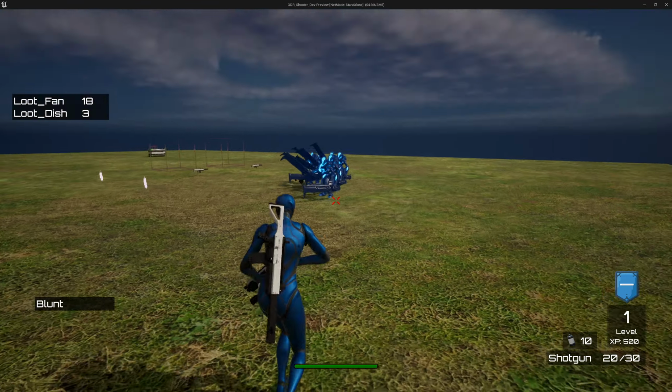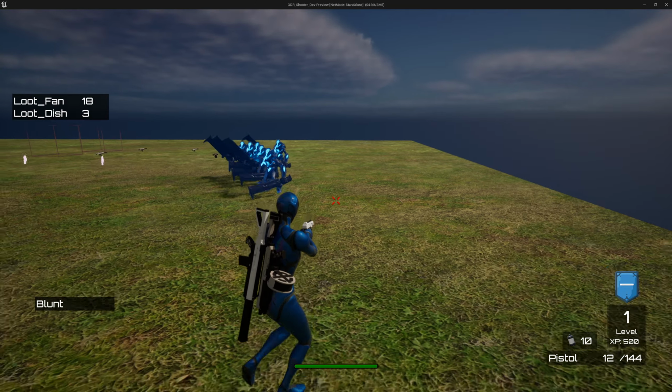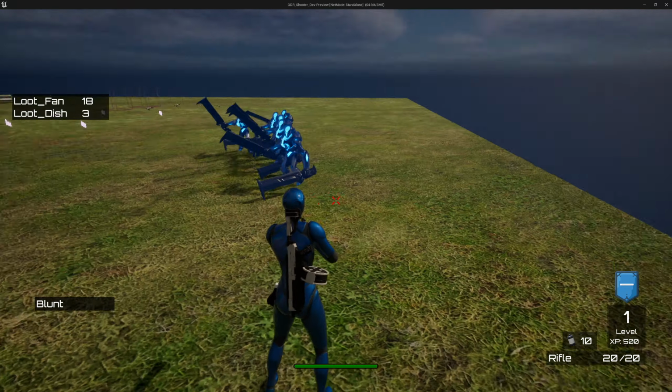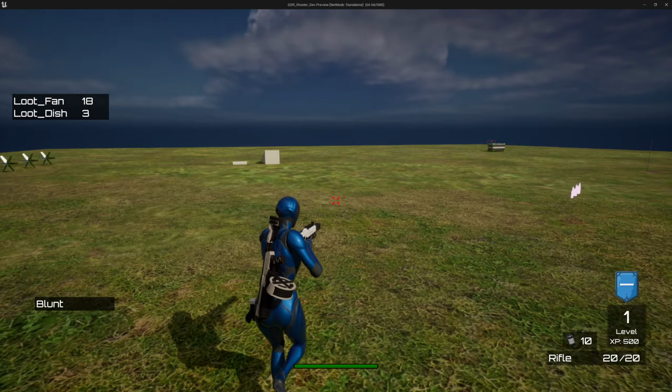For example, if we have two primary weapons, those will show up on my back and then the pistol will show up on my hip. So that's what we're going to take a look at today.